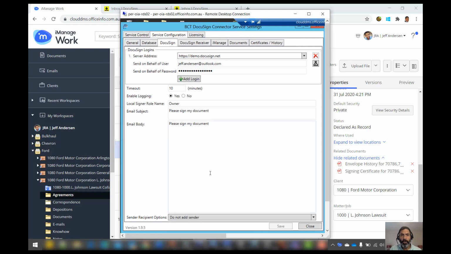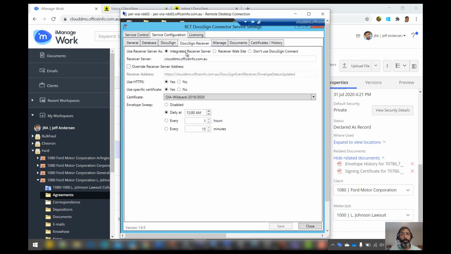I just want to show you some of the configuration options which are available here. So this is the Blue Car DocuSign Connector service settings. You can see we can tell it how to and where to log into the DocuSign service, and we can have multiple logins for that as well. And we can also configure the defaults for the email that gets sent out as part of the DocuSign process. The DocuSign Receiver can be configured to receive pushes from the DocuSign service when a document envelope signing process is completed, or we can have it configured to run sweeps at various different times of the day to get that if we don't want the inbound connection to be available from the DocuSign service.